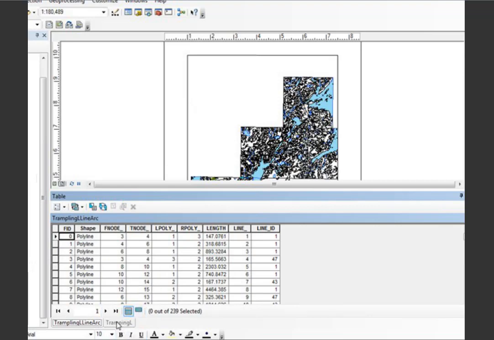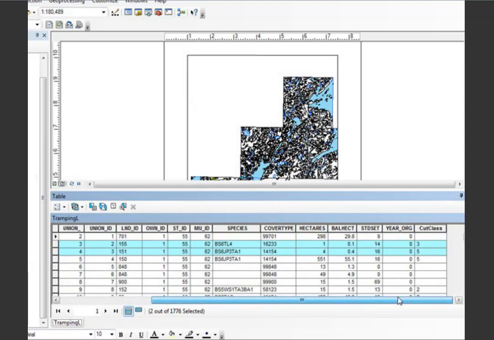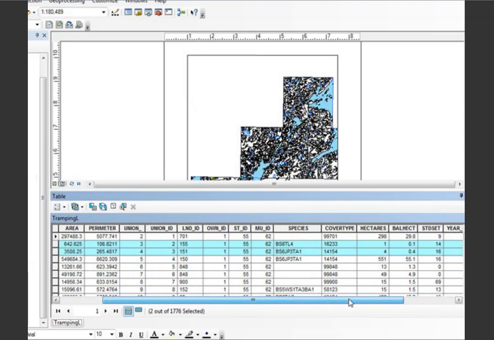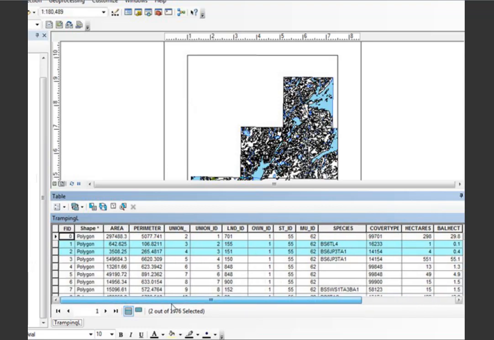And now what I want to do is close the line arc table, which leaves me with the Tramping Lake one. And we want to take a close look at the table itself. There are a number of fields here, and this is the Forest Resource Inventory, so you may recognize some of these fields from the navigation course if you've taken it.